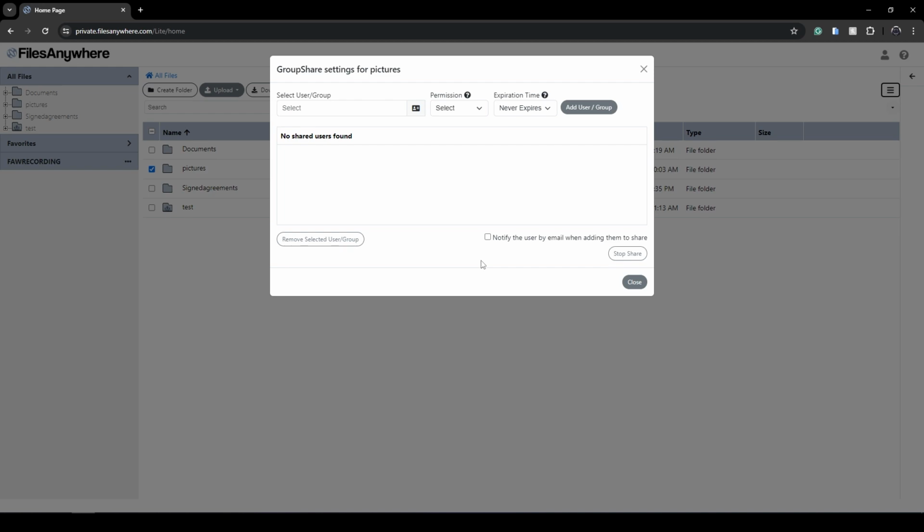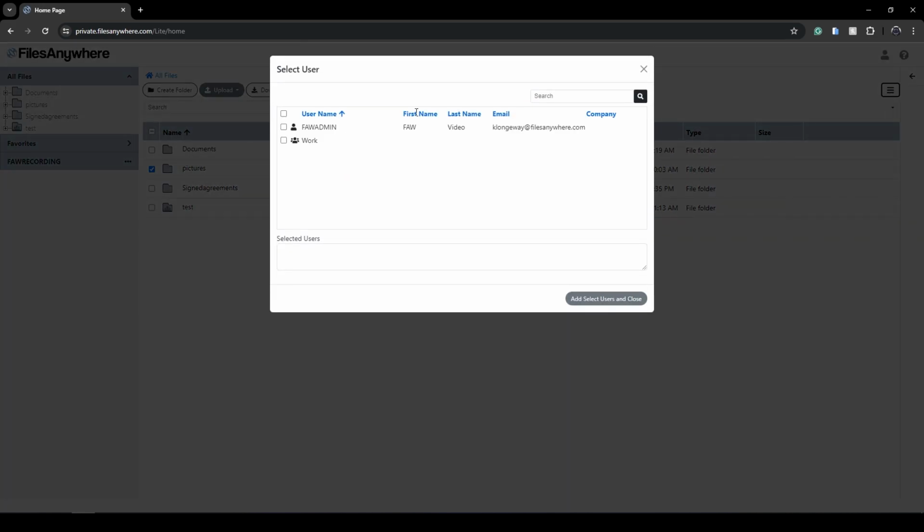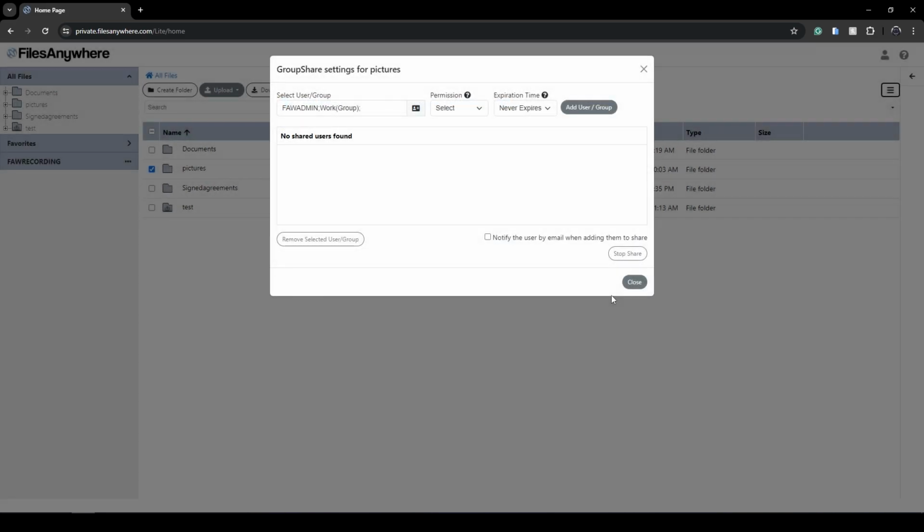Okay, from here, we're going to want to go ahead and select our users. You do that by clicking your user button right here, and then you'll select the users that you want to group share with. Then you're going to want to go ahead and save and close that, and that'll bring us to permissions.